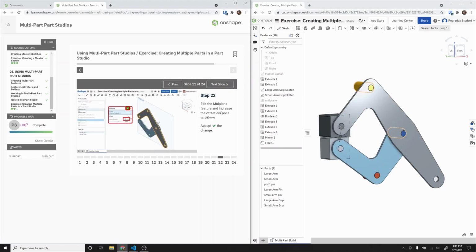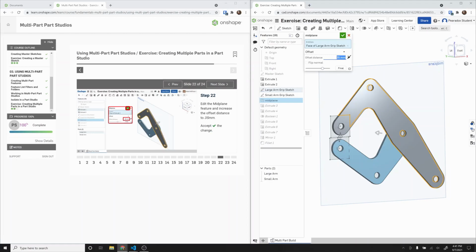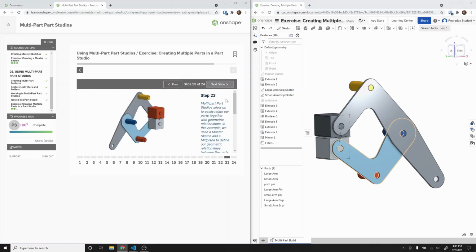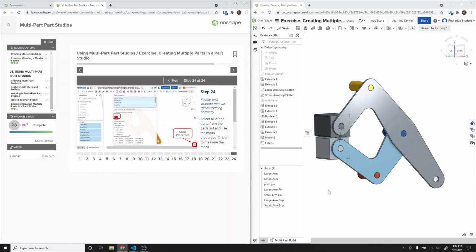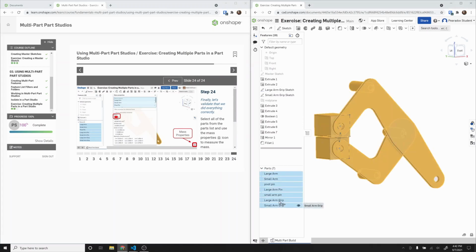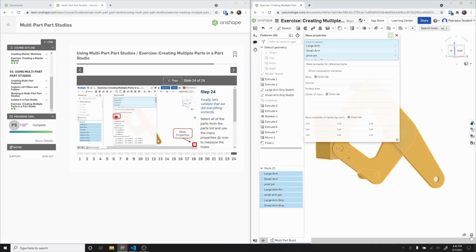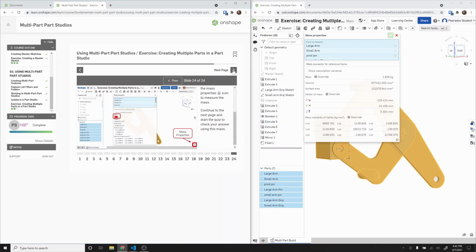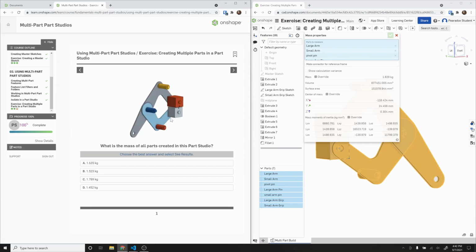Edit the main mid-plane feature and increase the offset to 35 millimeters. And then this is just another recap. We're going to select all the parts from the parts list and then hit this mass icon here. Hopefully I did everything right. And what is the mass? Uh-oh, 1.82. I did something wrong. Womp womp.